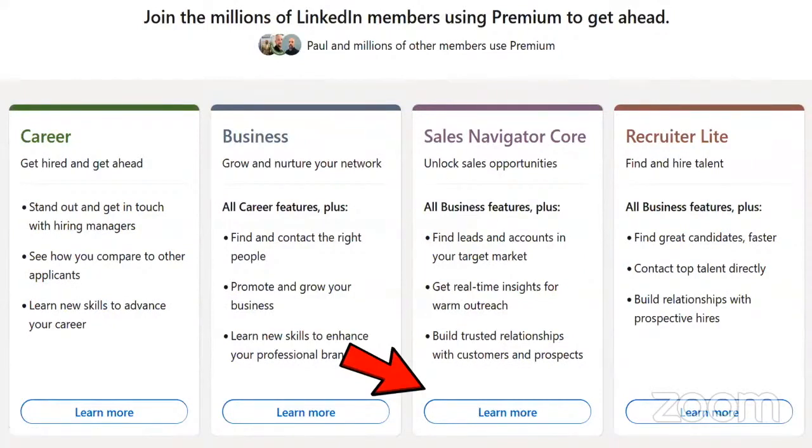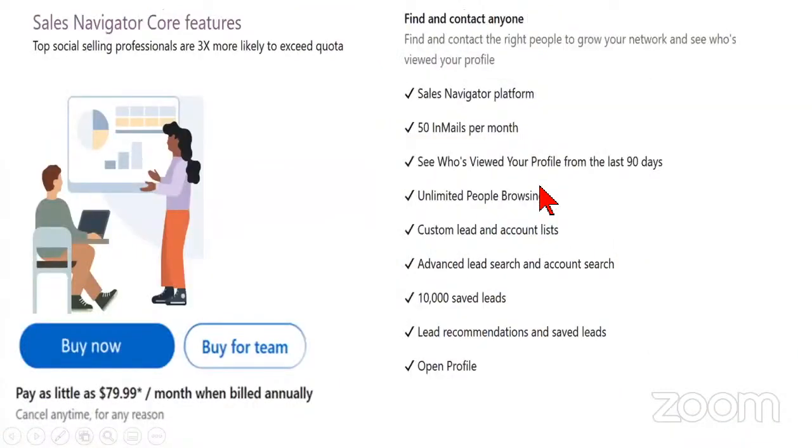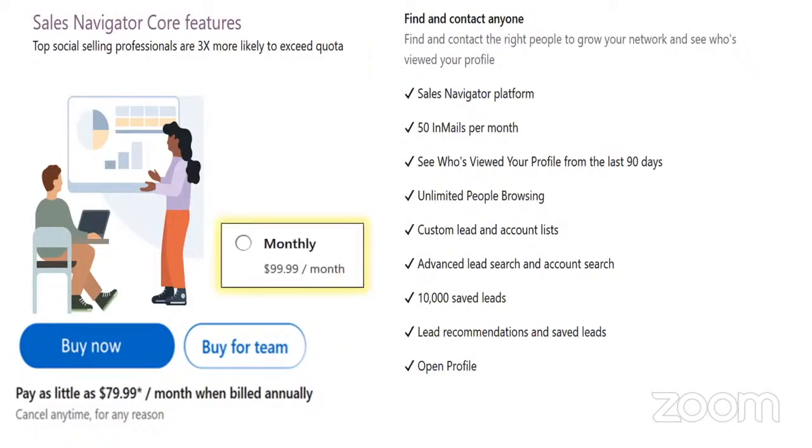Come over here and let's talk about Sales Navigator. When you go to get it, you want Sales Navigator Core. They've got different types of advanced programs. Remember, the basic LinkedIn is free. So you go to Sales Navigator Core. Now, you can buy it, and they say pay as little as $79.99 a month when billed annually. You do not want to buy it annually. What you want to do is you want to pay for it monthly. And when you pay for it monthly, it's going to be $99 a month.